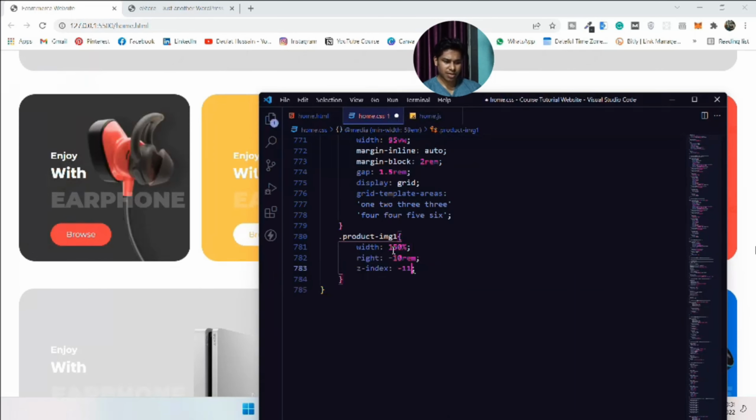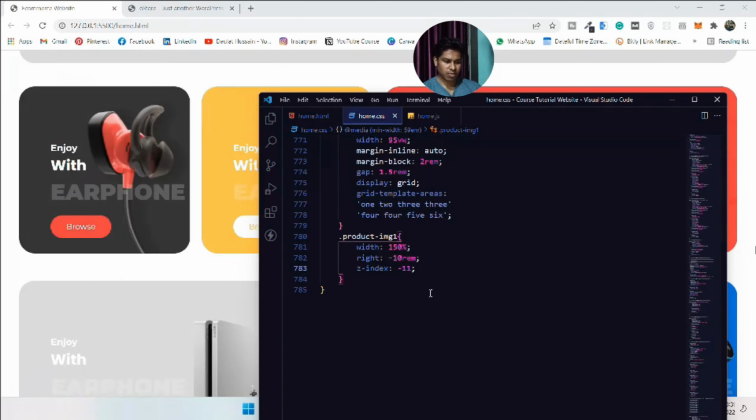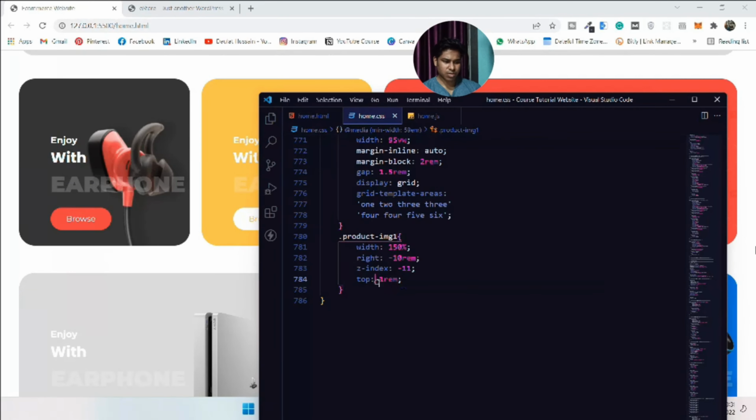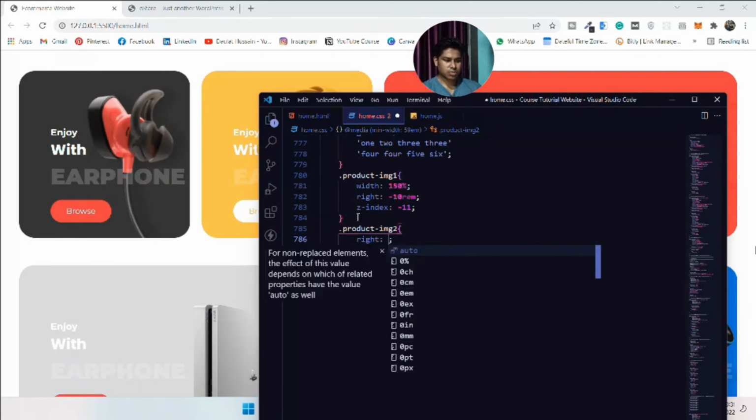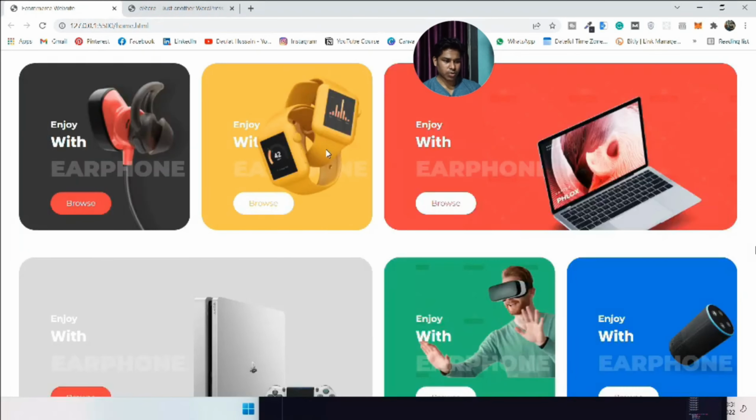And z-index is going to be -11, so it will go back and my button will come up. So top is going to be 1 rem. It's come down, so I can remove this part. Okay, it looks perfect. Now let me grab the product image number 2. So this one is going to be -6 rem, so my watch is looking good.